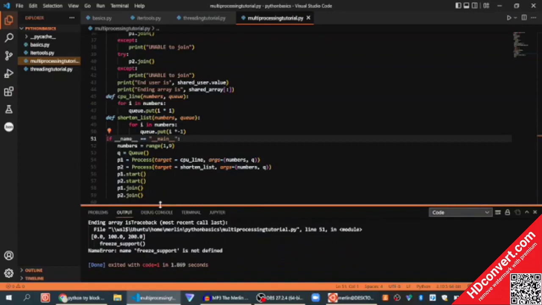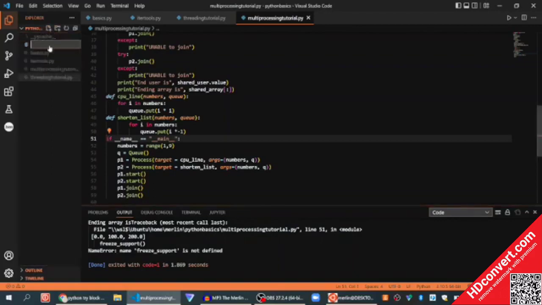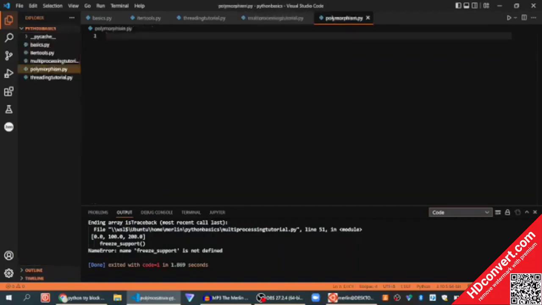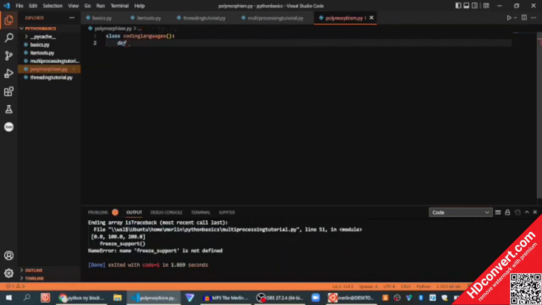to one of my favorite basics, and that is polymorphism. So we'll do it this way. Let's create a project file called polymorphism.py, and we will utilize a self.init function. So first we will call a class. Let's just call it coding languages. And by the way, sorry if I butcher your language in the comments and I don't include your language here. And we run that self.init function.